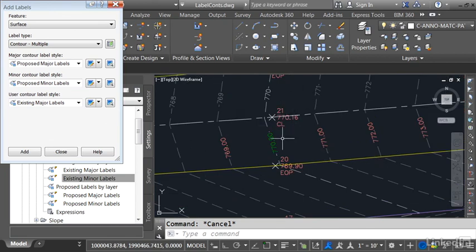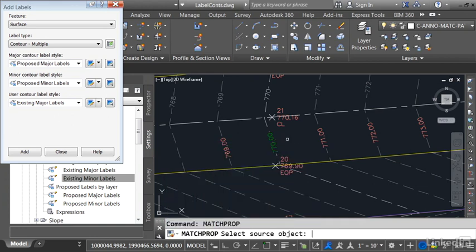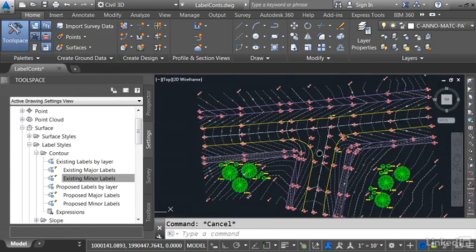One final thing, if you happen to label contours using an incorrect style, we can fix this using the Match Prop tool. I'm going to type Match Prop. I'll press Enter. I'll select my desired contour labels, and then I'll select the labels I want to change. I'll press Escape when I'm finished. I'm going to close the Add Labels dialog box, and then we'll zoom out and center the drawing on screen.